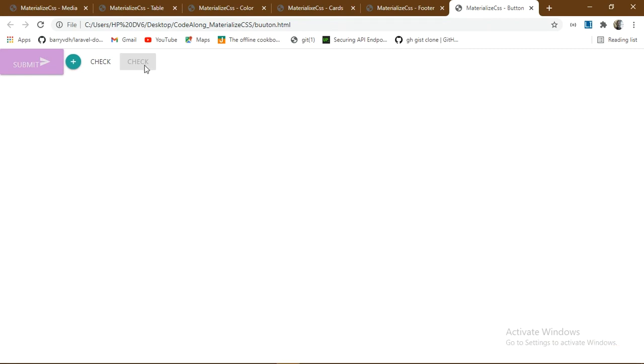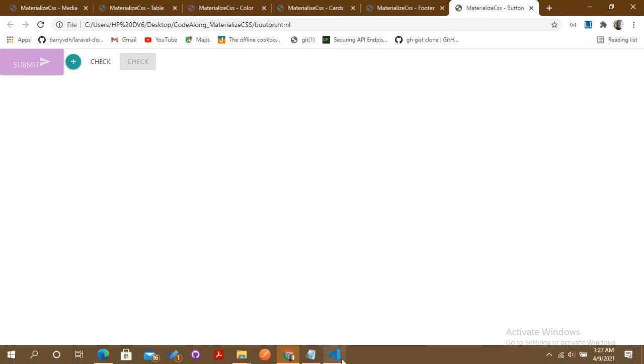You can see this button is being disabled. Why this has a cursor pointer, this has a cursor pointer set to none, so you can see it's being disabled while others are not disabled. So that's much on Materialize CSS button. Thanks guys.